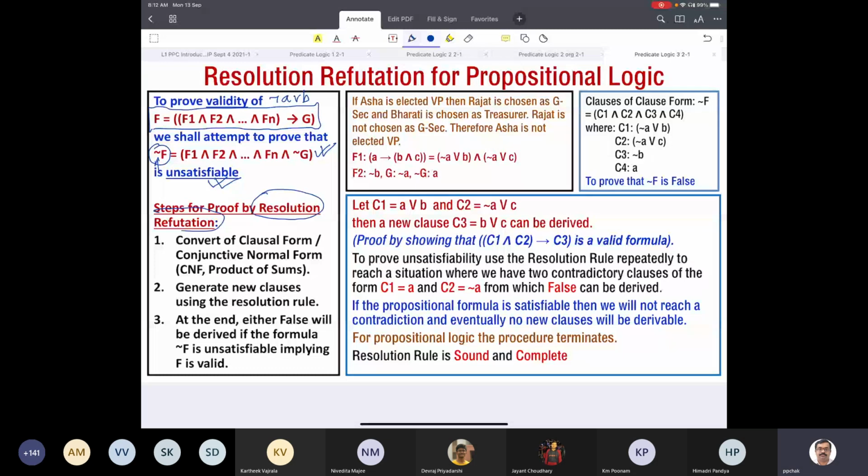The first step is to convert the formula into clausal form. A clausal form is a formula which is in conjunctive normal form, or it is a product of sums. We know that we can represent a formula in sum of products form or product of sums form. When it is done in sum of products form, then each term is called a min term, isn't it? You remember in our circuit theory and all that? All of you remember?